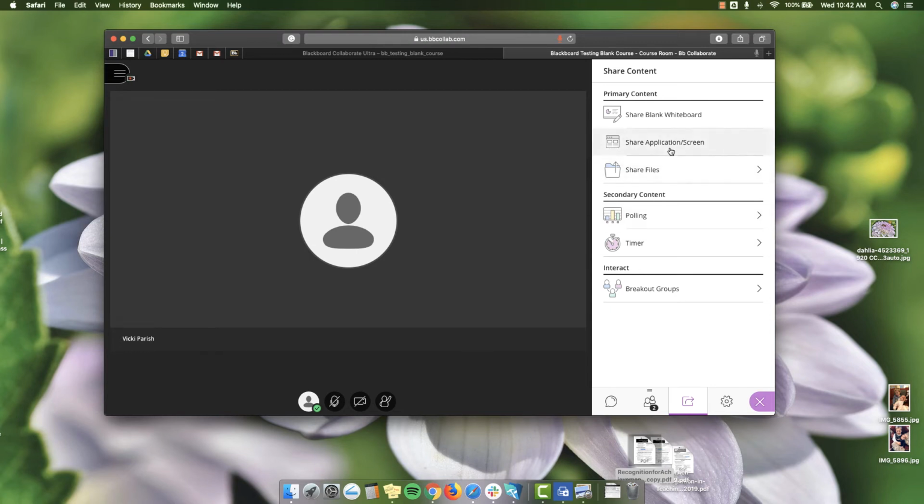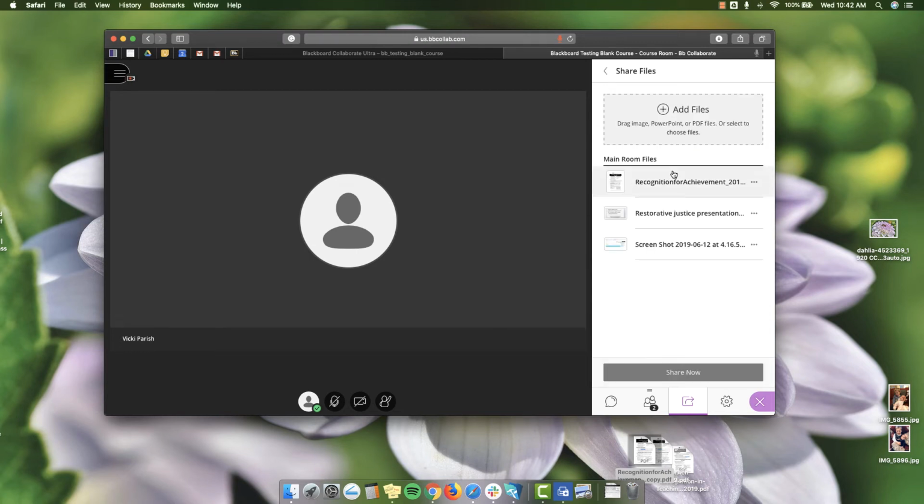So that's sharing your screen. Sharing files is a little bit different, but kind of similar. The cool thing about files is you can go ahead and put your files in this room in advance of the session, as long as the room is open and available, which if you're using your course room, it's always open and available.